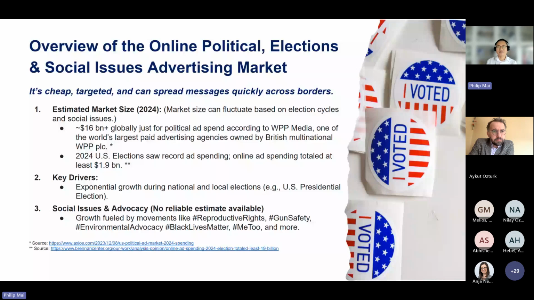The market size can fluctuate depending on the election cycle. So if there is an election in the US or some of the bigger, richer countries, that year the budget for political advertising goes up. In off-election years, the market size goes down, but it's estimated to be about 16 billion globally by WPP Media.